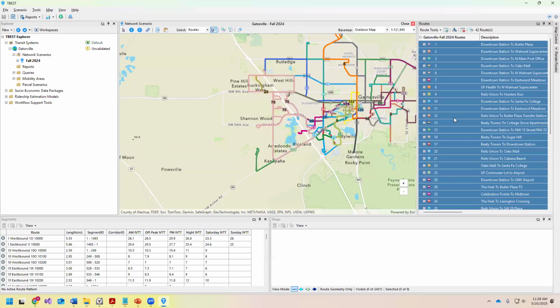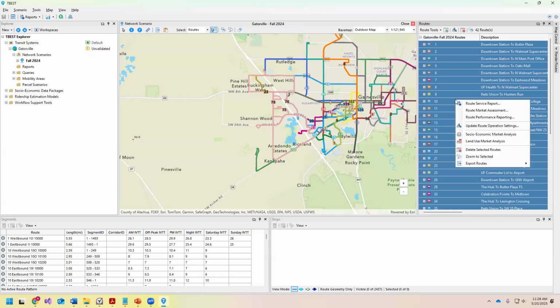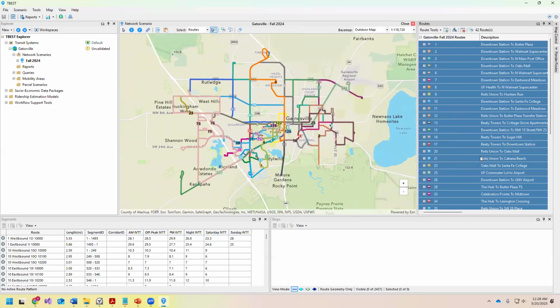All right, and the note here is the above shortcuts will also work for the segments panel and the stops panel. All right, so the next one is export the current map to ArcGIS Online. Oh, sorry. Item 4, we're going to zoom to selected. If I just right click on the list of routes, I can select the zoom to selected option and it will zoom over to it.